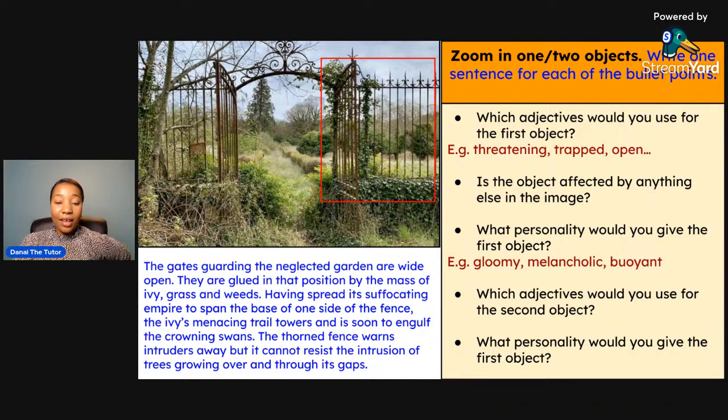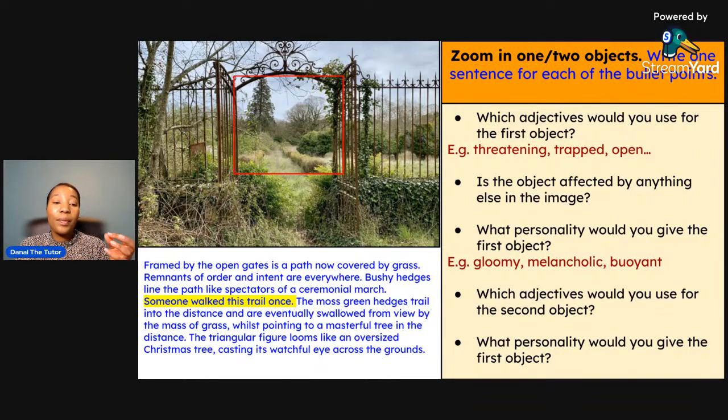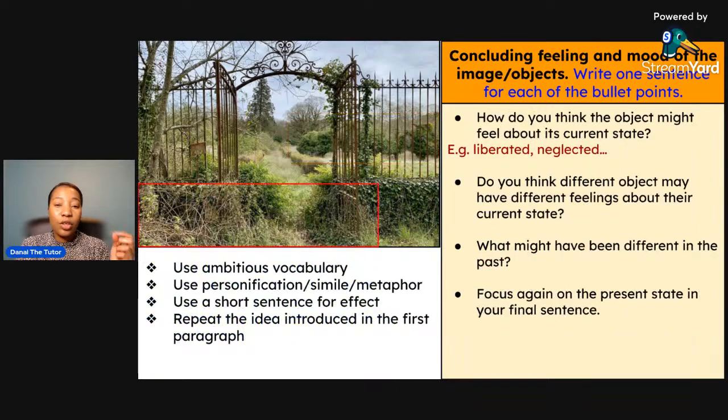But yeah, great. Right, next one then. So I think this will be the final paragraph. So what we'll do is we'll skip the zooming in paragraphs, okay? And we're going to look at how you can conclude, focusing on a feeling and mood, okay? So, how do you think the object might feel about its current state? So, for example, liberated, neglected. Do you think different objects may have different feelings about their current state? What might have been different in the past? And focus again on the present in your final sentence.